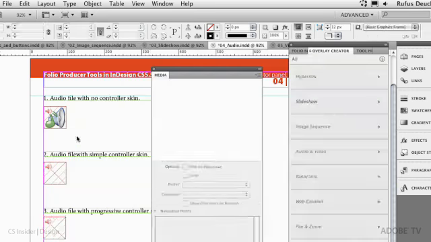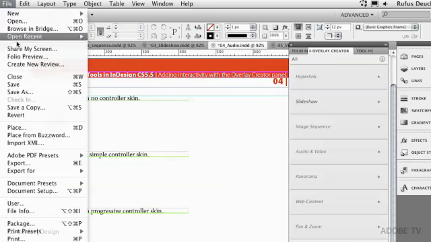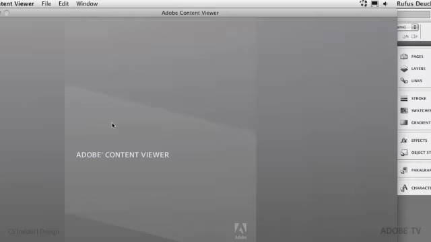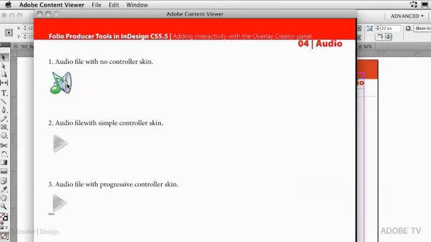At that point, we're ready to look at the file. Let's go to File, Folio Preview, and in the Adobe Content Viewer, if I click on that button, the audio will start. If I click on it again, the audio will stop. If I press on this second one that I did with the two distinct icons, I press the play button, the pause button appears, and if I press the pause button again, the play button appears. So that's a way of starting and stopping the music.